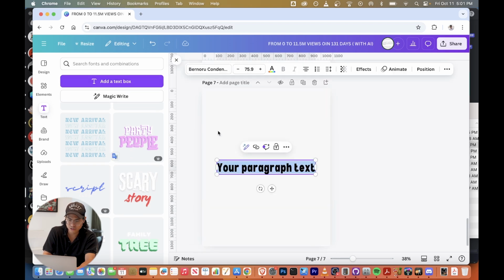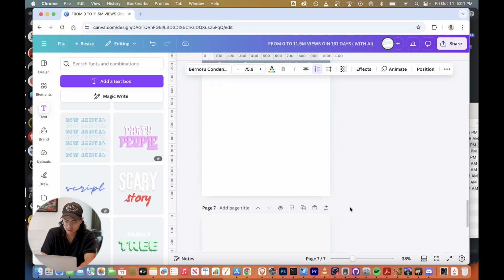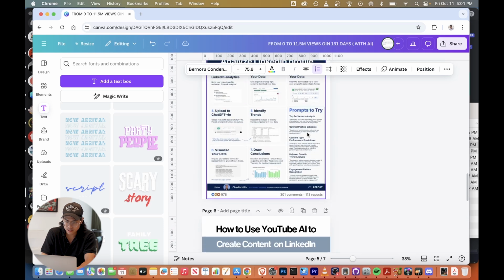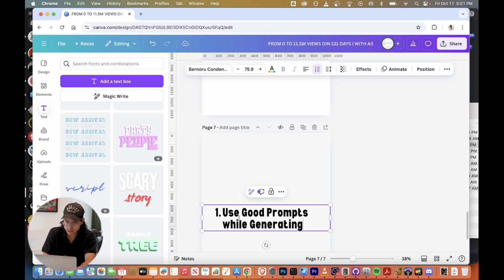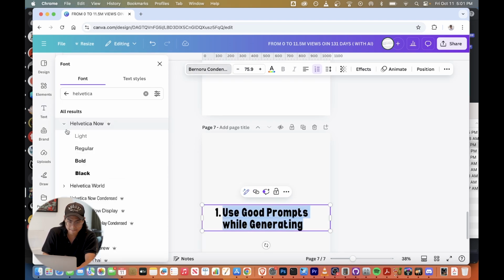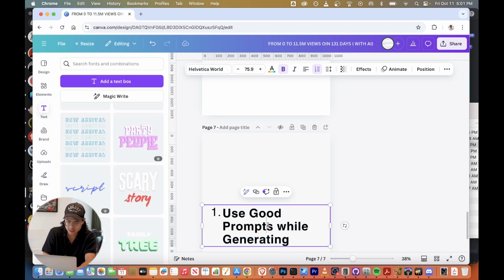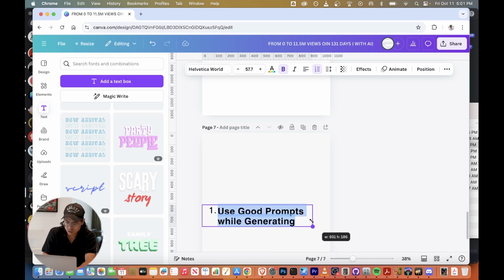Let's just go back to our original. Okay, so one, use prompts, for example. Use good prompts. And then from there, we could do it in 2 lines. Use 2 good prompts while generating. And then we'll watch to see how the spacing is like. If you don't like this font, we'll change it. Maybe Helvetica bold. Okay, this is a cool look. 2 lines, I prefer 2 lines. And then we are going to make it a bit smaller, all right?